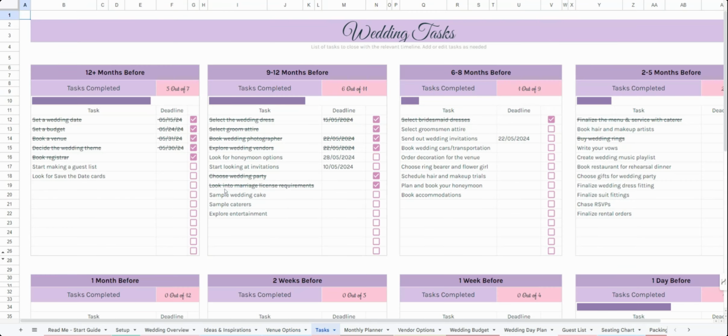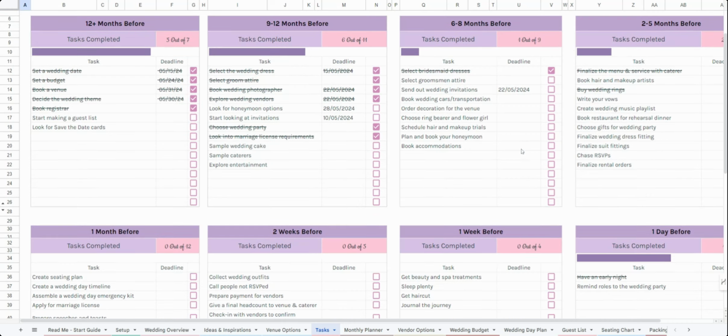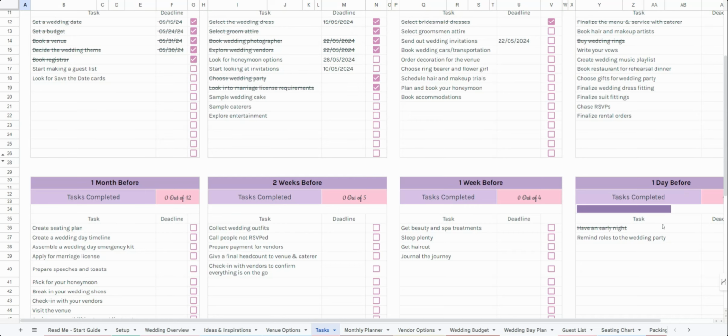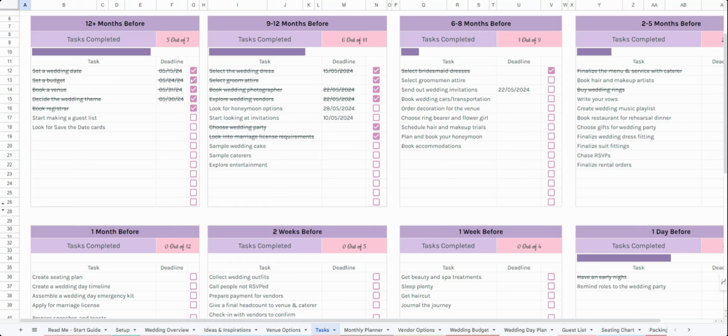Now, one of the most important things in planning, a detailed task checklist. This tab organizes all the tasks you need to complete starting 12 months out and leading up to the day of the wedding. It's divided into sections, so you have 12 months before, 9 to 12 months before, 6 to 8 months, and all the way up to a day before the wedding. You can check off tasks, and this will help you ensure that nothing is missed.